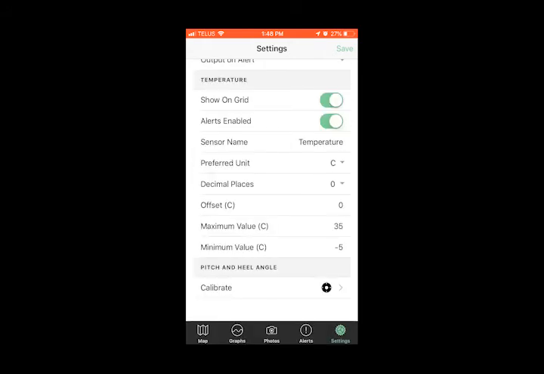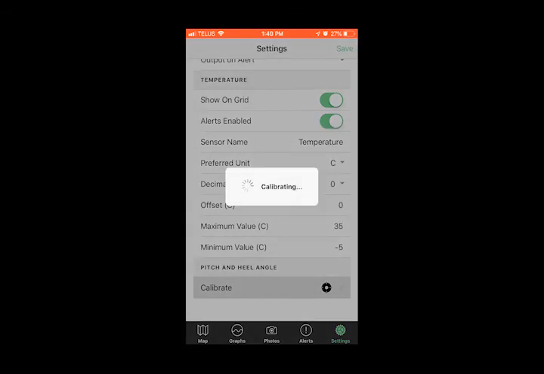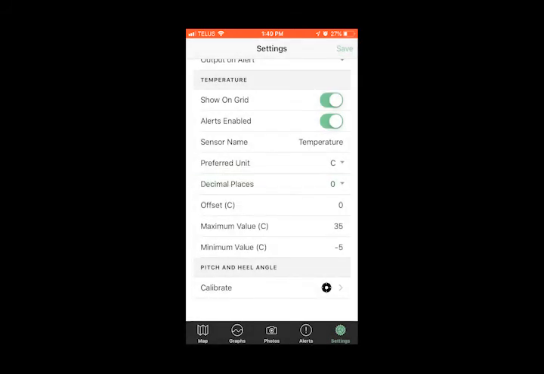The last is the pitch and heel calibration button. This simply sets your pitch and heel to 0 on the next reading from the Barnacle. So when you first set up your Barnacle, you will want to hit the calibrate button, and this will reset all of your pitch and heel values when you receive your next pitch and heel data points. That is the settings page of the Barnacle.